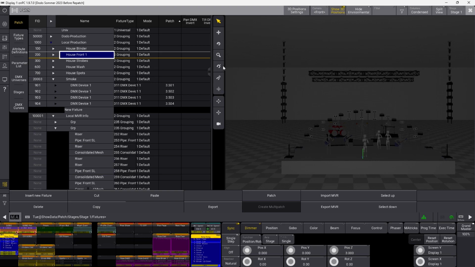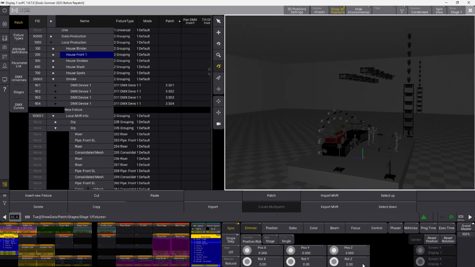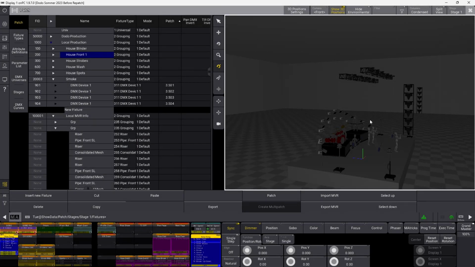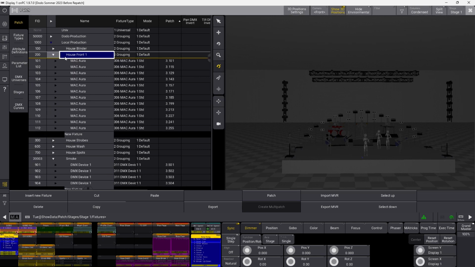Now it looks a little bit better. You can see they are basically in the right position. We need to reset this one as well. And now they jumped into place. The reason why they were all the way off is at some point I moved my entire front group. You can move a single fixture or you can move an entire group. And at some point I moved the entire group because it came in wrong in the last MVR file.